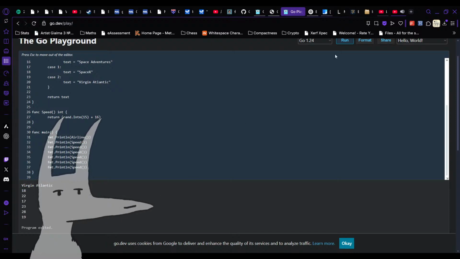Cool. Let's run it again, just to make sure that we don't get any weird values. It should be 16 to 30. And that looks, the values there look normal, so that's good.